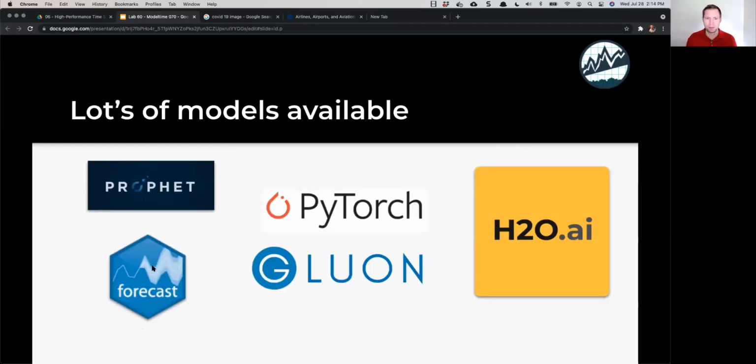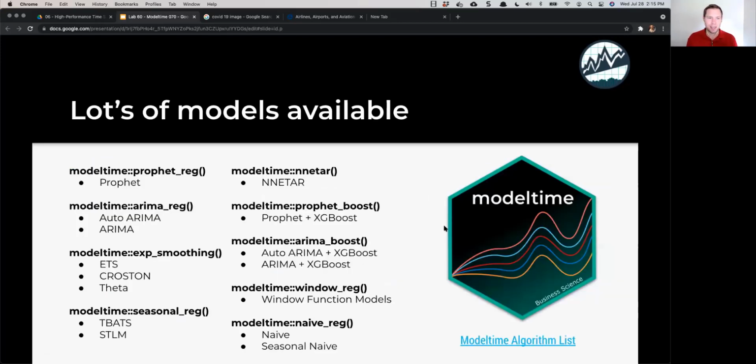Again, we'll explain more about these concepts later. Now I really want to focus though on all the cool things that Modeltime does. So Modeltime has lots of models available. It integrates things like Prophet, the forecast library, GluonTS. It now integrates PyTorch, H2O AI. It integrates all of these things. And we have lots of models available.